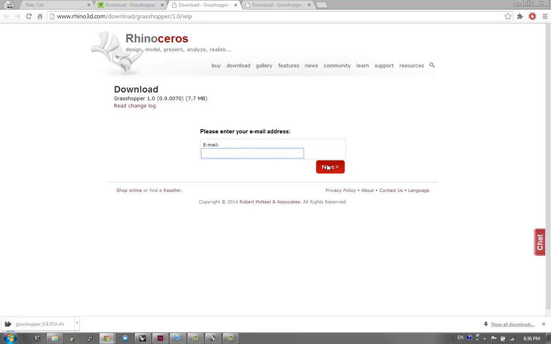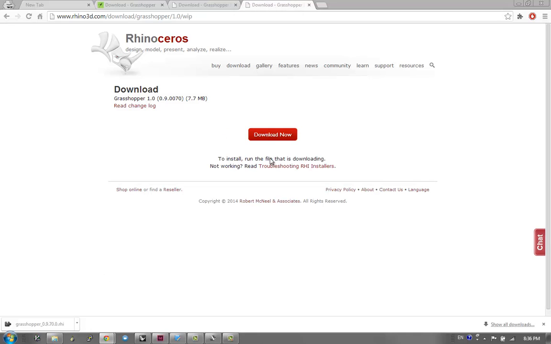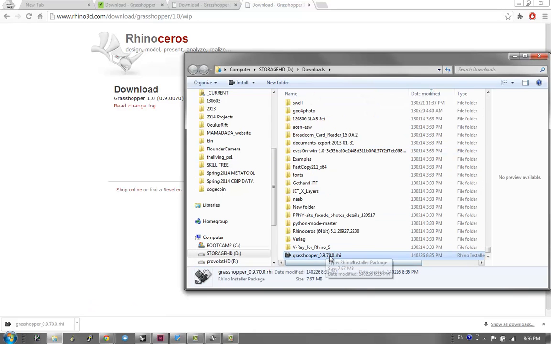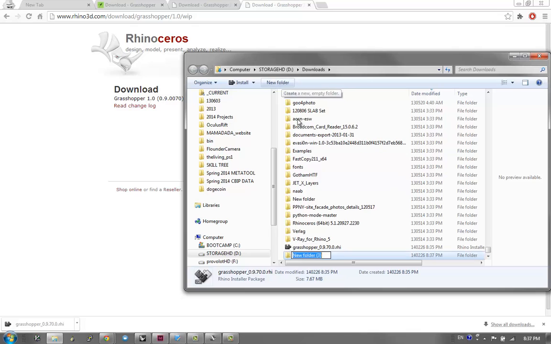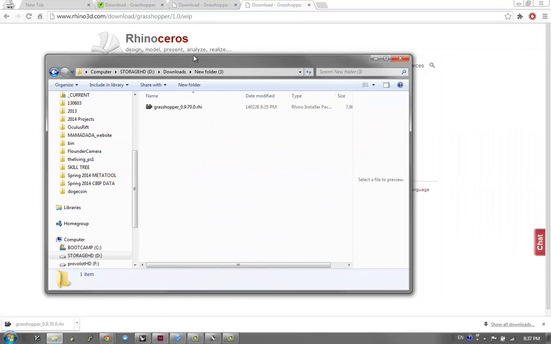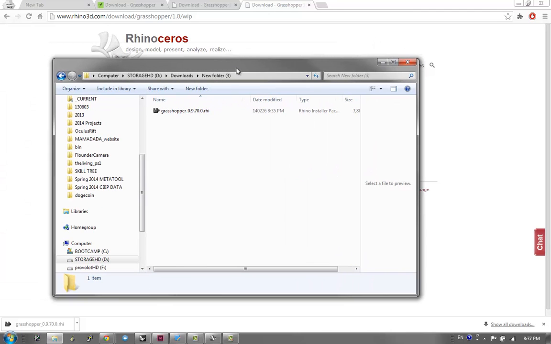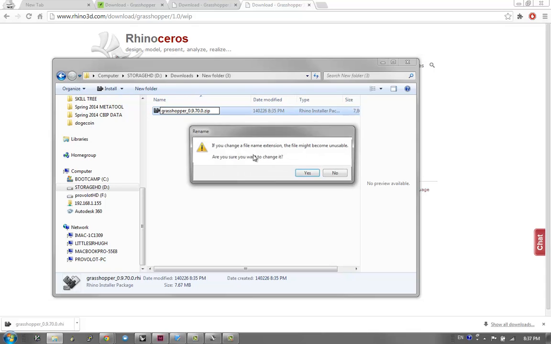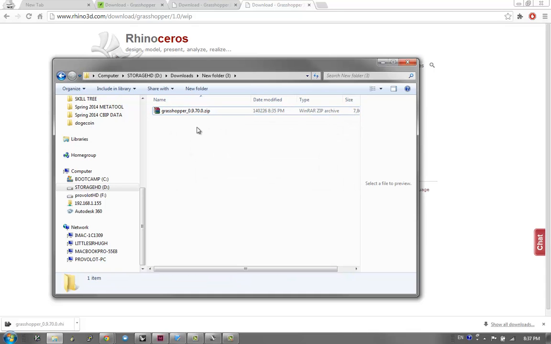Enter your email address and click next, and you'll see that this button, and you can just download it to a folder. Now the next step is to find the Grasshopper file, and I'm actually going to bring it into a new folder just so we can see more easily what I'm doing. And you want to then take the Grasshopper file and rename its extension to zip. And just go ahead and do that.